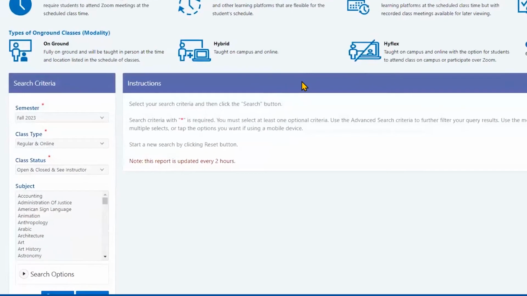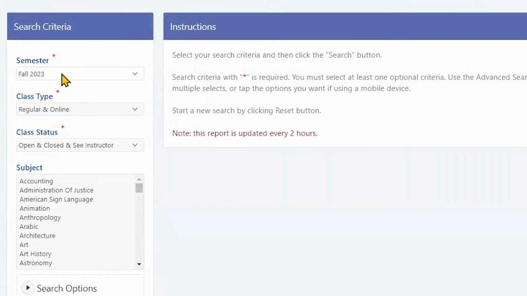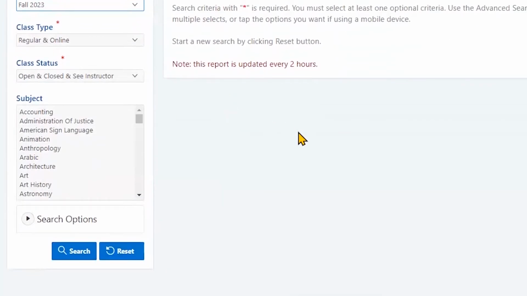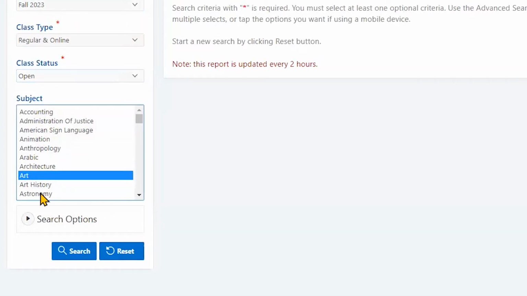The first thing that you need to do is make sure that you've selected the term that you're looking to enroll in, as clicking on this will show various schedules for different terms. In this instance, we're trying to add a fall class. I also recommend taking some time to look at all the search options that there are within the searchable class schedule. For this example, we're just going to look for a fall class that's open in the fall. And let's look for an art class.